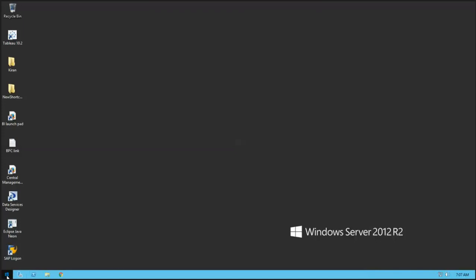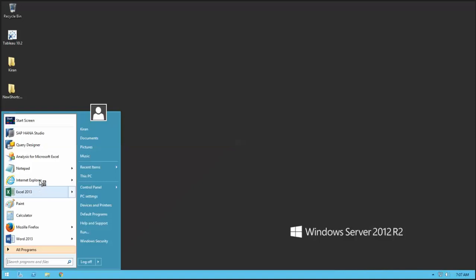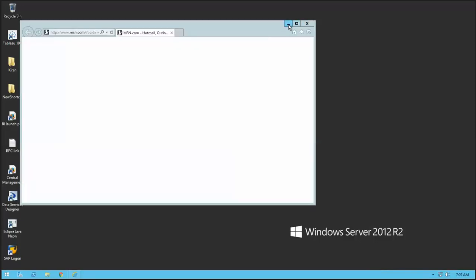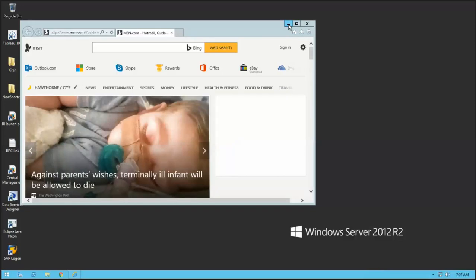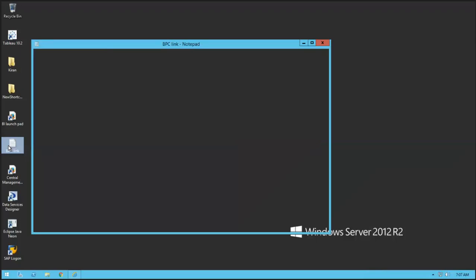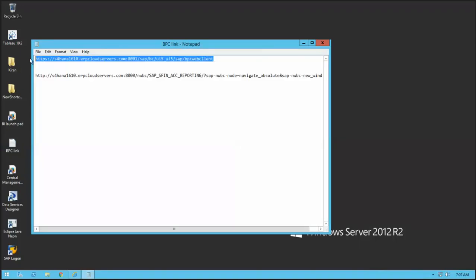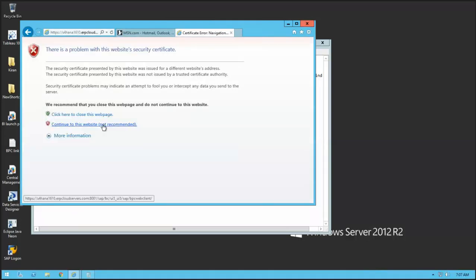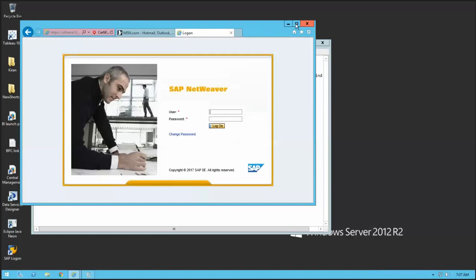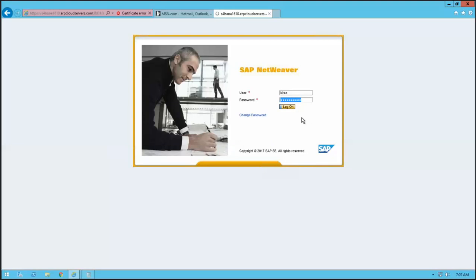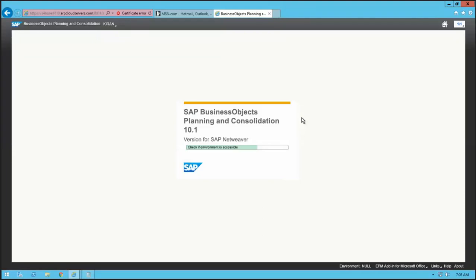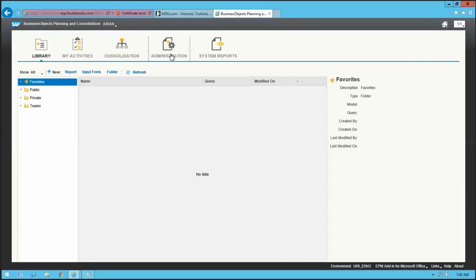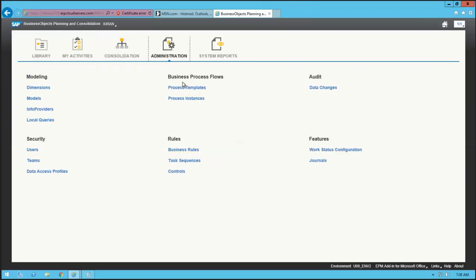So let's go to business process flows. Go to administration. Here you have business process flows. There is something called business process flows.